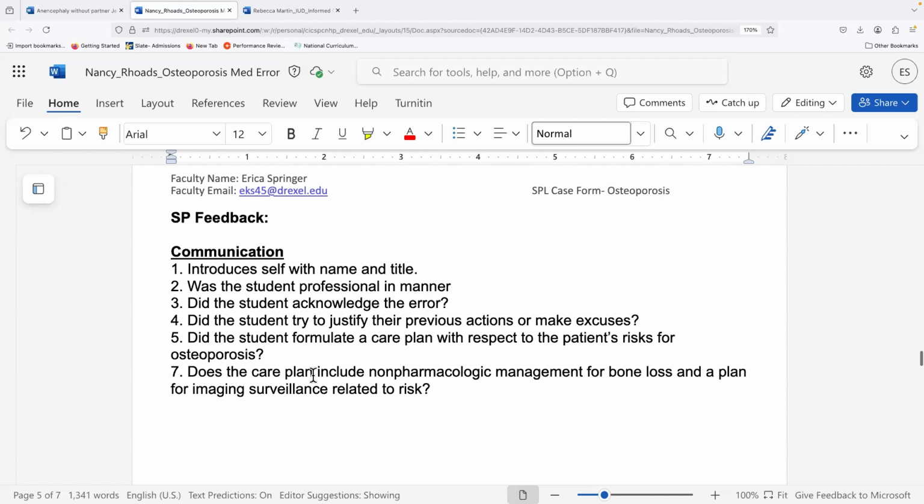So did they actually do some education and teaching that was non-pharmacologic when you decided to not take the medication? The student should discontinue the medication. I would doubt that you would have anybody that would encourage you to stay on it.